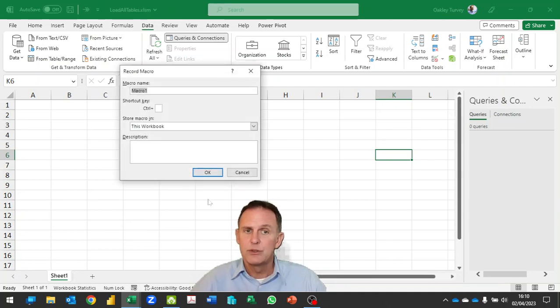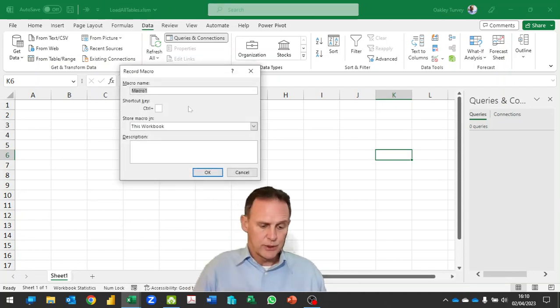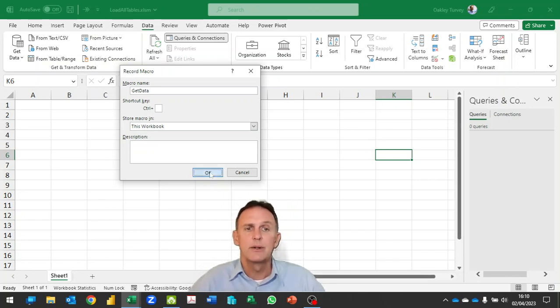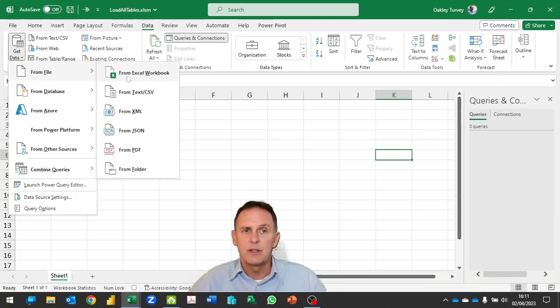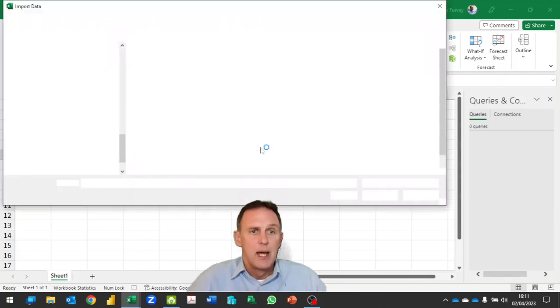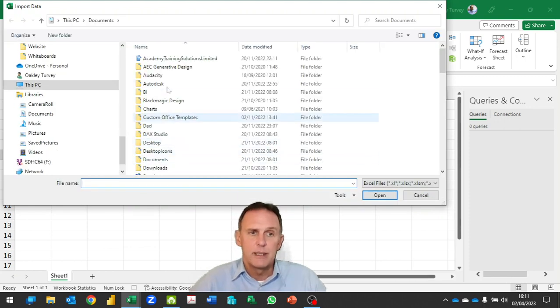I've started recording a macro. I'm just going to call this one get data, and I click OK. It's being saved in this workbook, and the reason is because I've already named this as the XLSM file type. So it's now recording, and we can see that from down here on my status bar, and I'm just simply going to run the query, so get data from file from Excel in this case, and I'm going to get from a table in an Excel file.